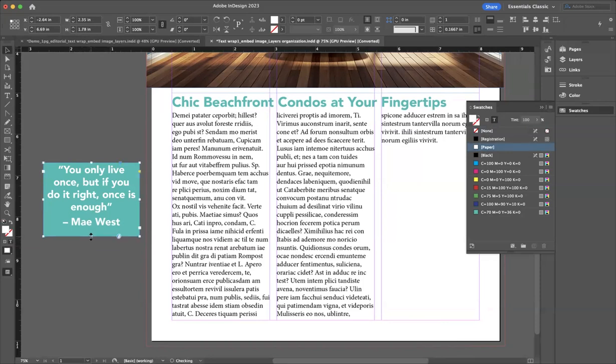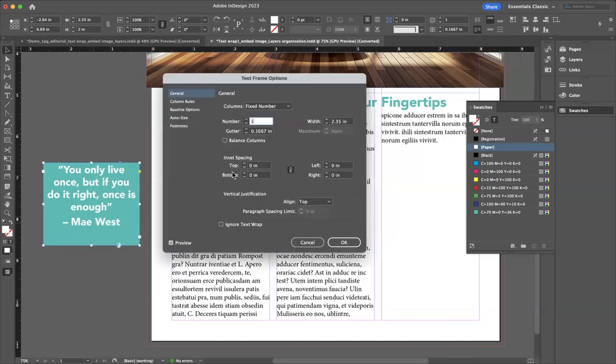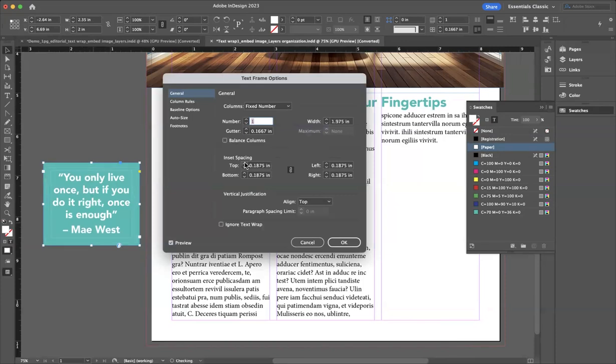I could probably bring this up a bit, but I'm going to create inset spacing, which is by right-clicking, going into my text frame options, and we are going to go right here. Make sure it's linked so it's even on all sides. If I click into it, do you already see that it pushed down everything almost like a margin? So I want to click a little more, and this is already looking much better, okay?